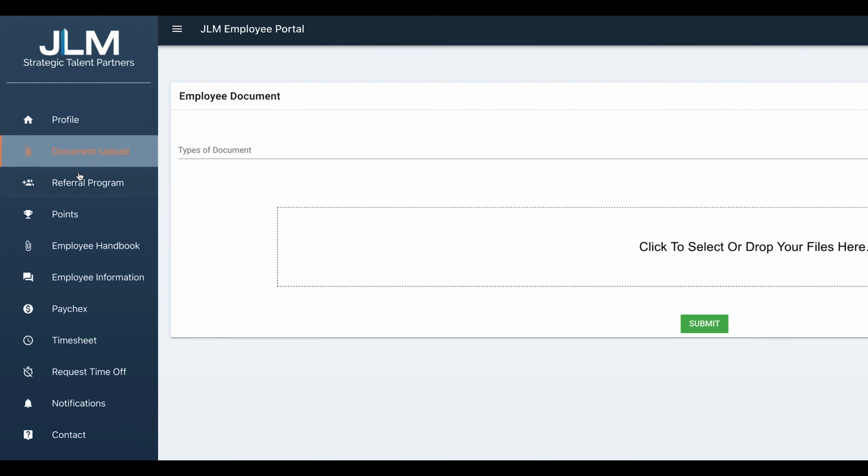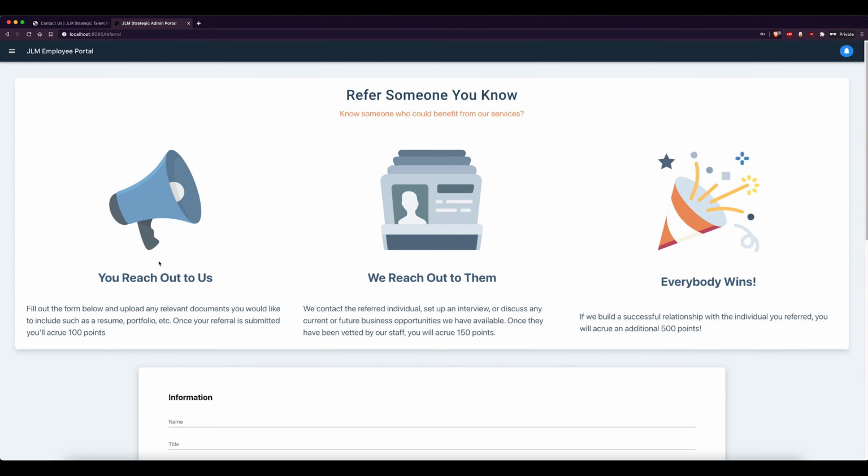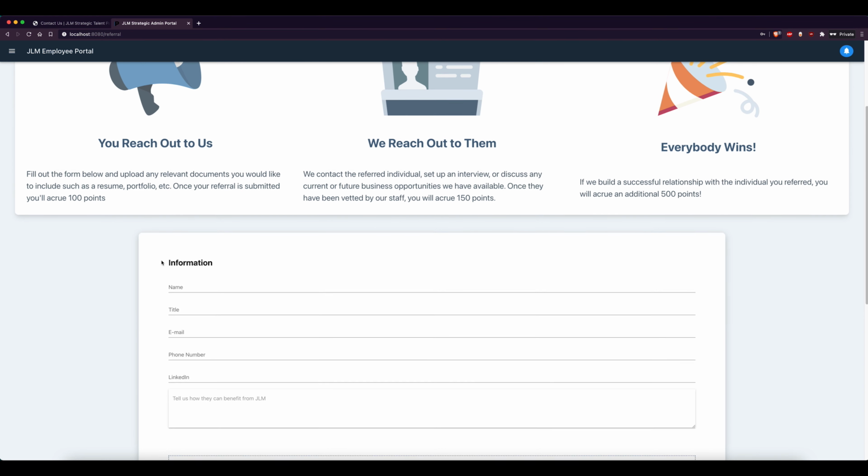Next up, let's check out the referral program. If you know someone who is qualified to work at JLM, you may submit their information in the text area below.